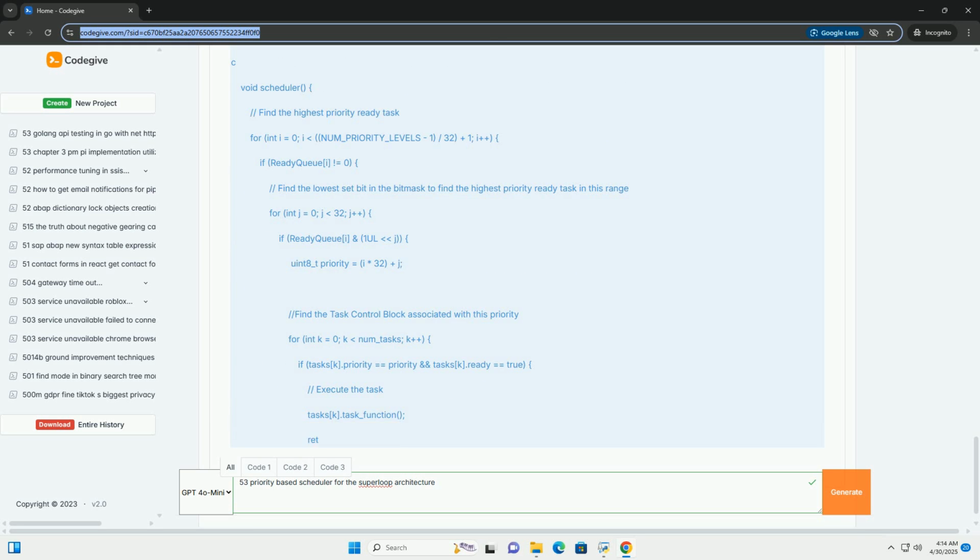Example scenario: motor control system. Let's say you're building a motor control system. You might have tasks like: Task 1, priority 0, emergency stop, highest priority. Task 2, priority 5, PID control loop for motor speed, high priority. Task 3, priority 20, reading motor encoder data, medium priority. Task 4, priority 40, displaying motor speed on an LCD screen, low priority. Task 5, priority 52, handling user input from a button, lowest priority.